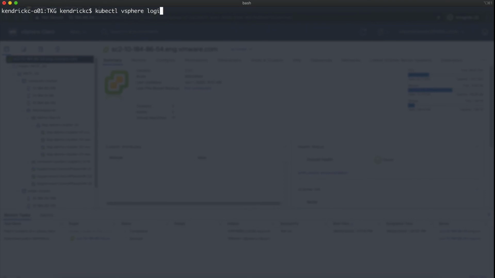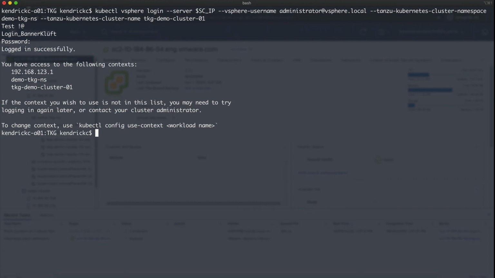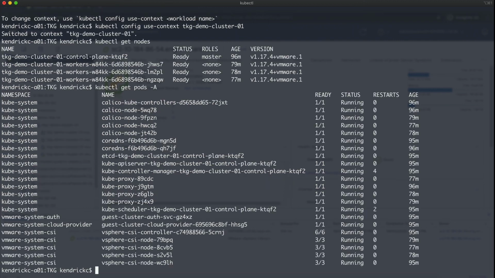Just as before, we need to authenticate against the cluster to add a token to our kubeconfig file. Using the additional flags of specifying the namespace as well as the cluster and then entering our password, it provides a list of all the resources and contexts that we can access. After setting the context to our Tanzu Kubernetes Grid Cluster, it will function just like a normal Kubernetes cluster. An easy way to inspect the cluster is to use kubectl get nodes to see what nodes are running in the cluster, as well as looking at all the pods available.